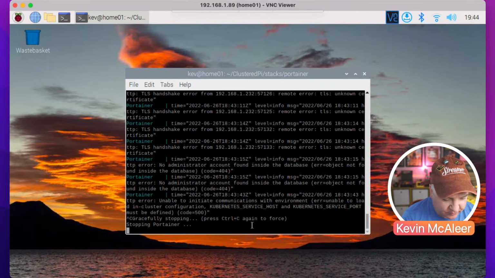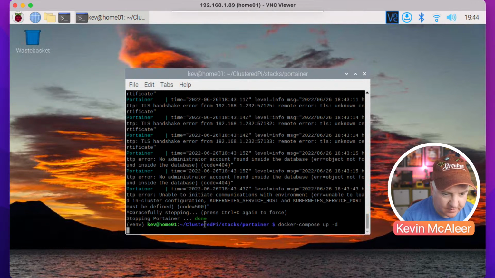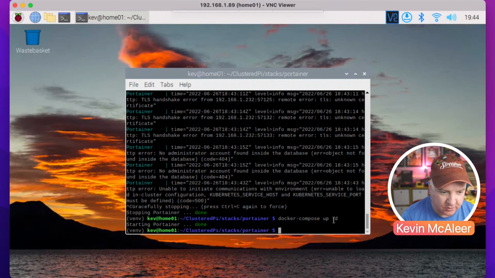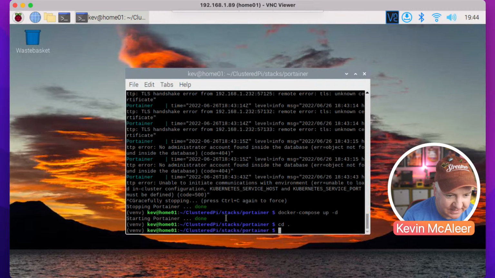I'm going to press Control-C and stop that container. Then I'm going to do -d for Docker Compose up. It started Portainer, so Portainer is still running in the background now, and we can use that to look at our Docker instances. Right, so I'm going to come out of that Portainer folder.